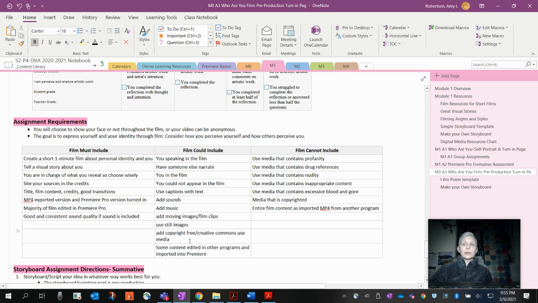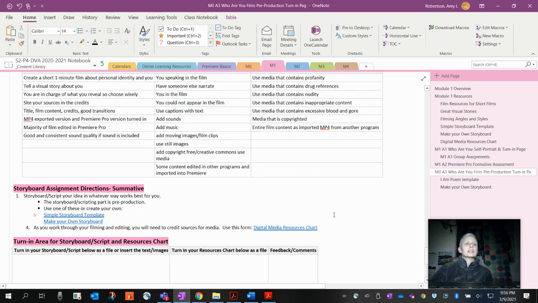The most important part is that you're putting together a film that's 1 minute long. It needs to have your self-portrait in it. And did I add that? It has to include your self-portrait. I should probably add that. I'll add that in on the film must include your self-portrait. Okay, so take a look at that. Make sure you understand, and if you have questions, let me know. Get those questions ready for class time.